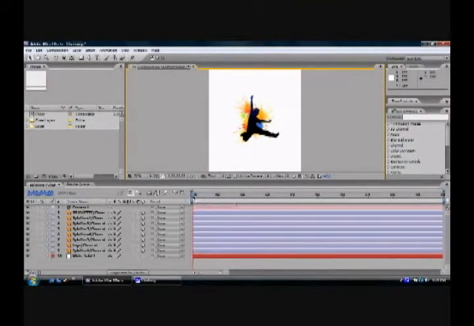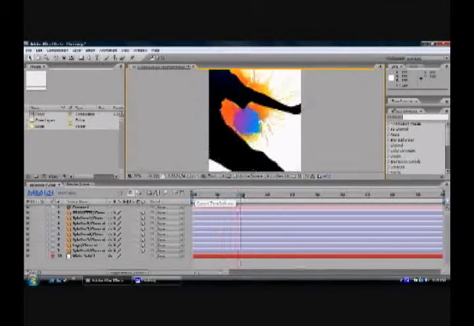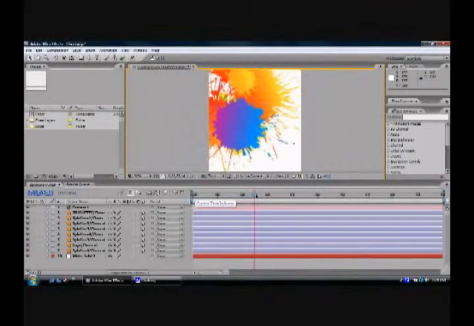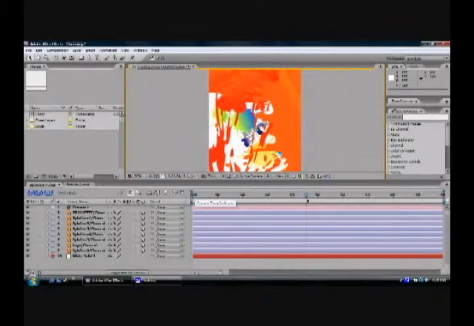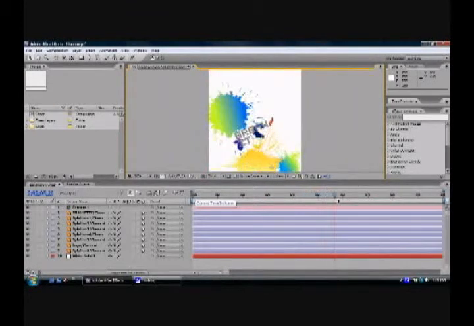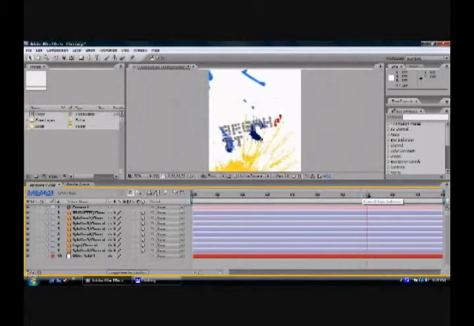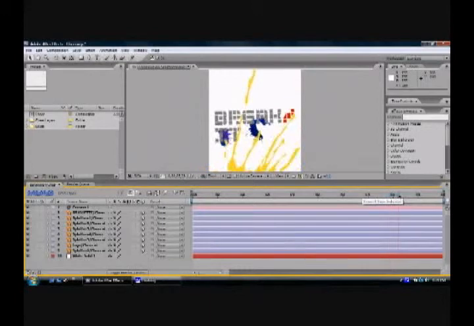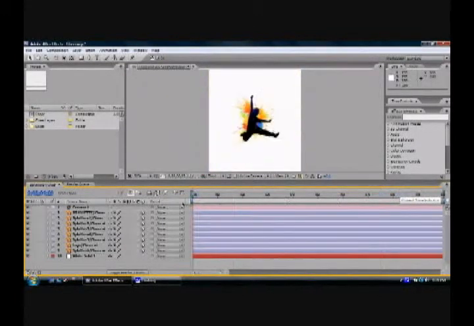As I scrub this from the left to the right, you'll notice that as I get to about the 2-second point, my animation slows down immensely. Then it speeds up again as it gets to about 3 to 4 seconds. And from 5 to 6, it goes pretty smoothly. But what I want is a consistent speed, a consistent velocity throughout the entire animation. So let's go back to the 0 seconds point.